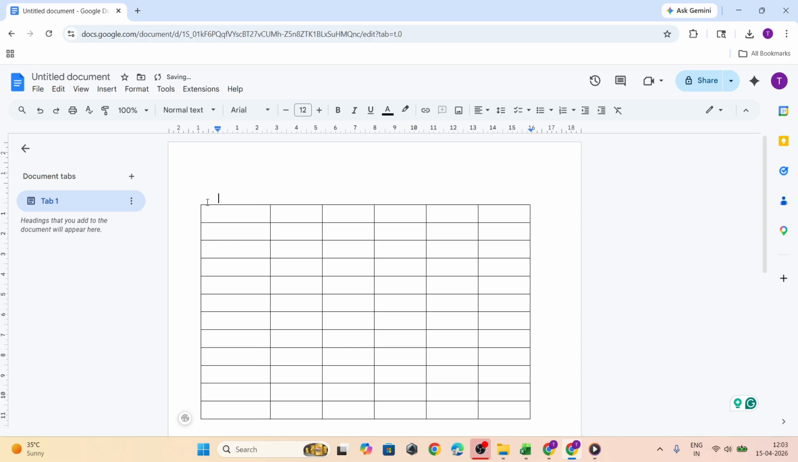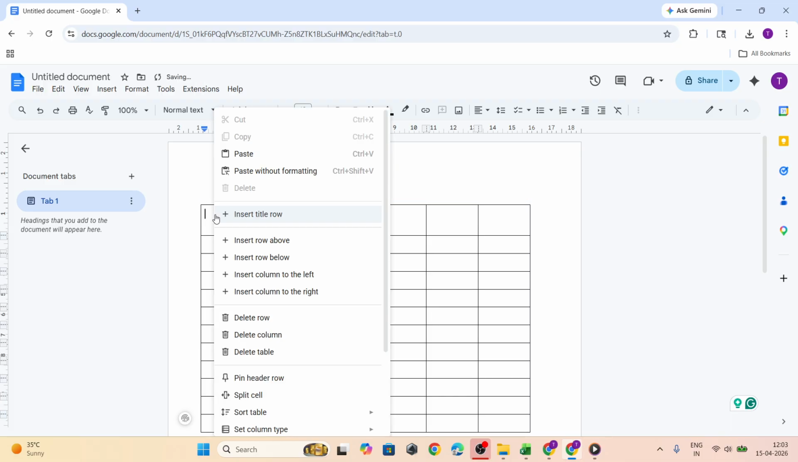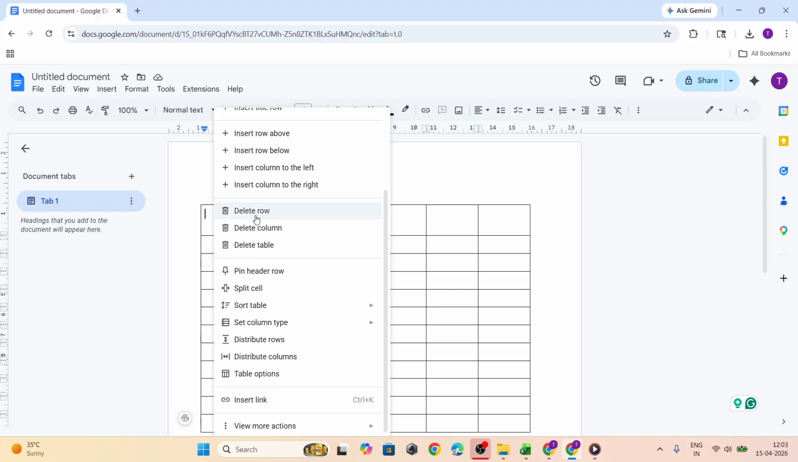If you need a larger header or a label that spans multiple cells, highlight the cells you want to combine, right-click, and choose Merge Cells. This is perfect for table titles or section headers that need extra room.